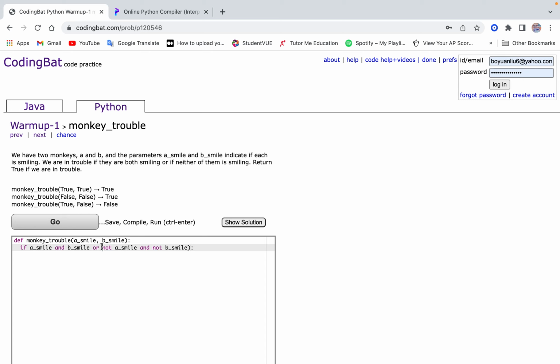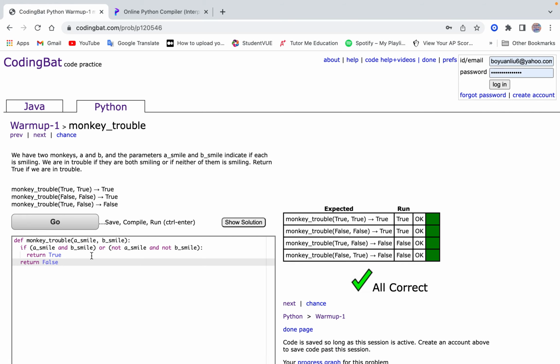And just for organization purposes, we're going to use parentheses like that. If a smile and b smile, right, and then or not a smile and not b smile. So if a is smiling and b is smiling, this part is going to be true. Or if a is not smiling and b is not smiling, then we return true. Otherwise, return false. There you go. Alright, monkey trouble done.